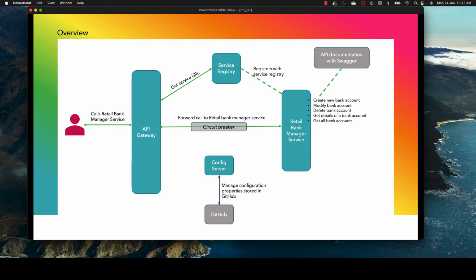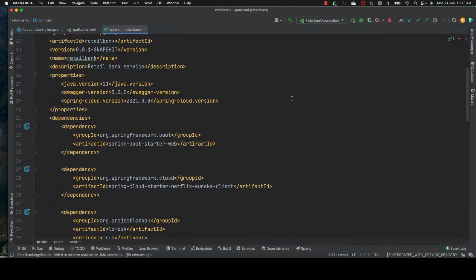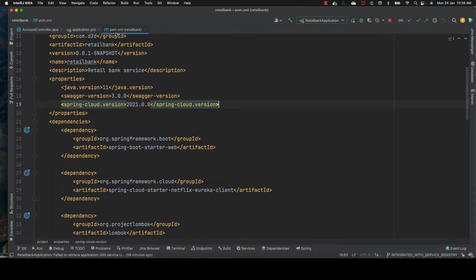In the previous session, we have implemented Config Server and we have also created our GitHub repository for the properties. In this session, we shall enhance the Retail Bank Manager service so that it can access the message property from the GitHub using the Config Server. For that, we need to add few dependencies in our retail bank application.